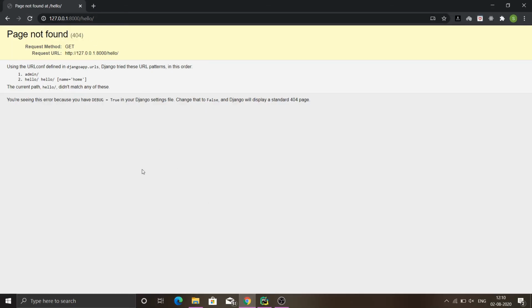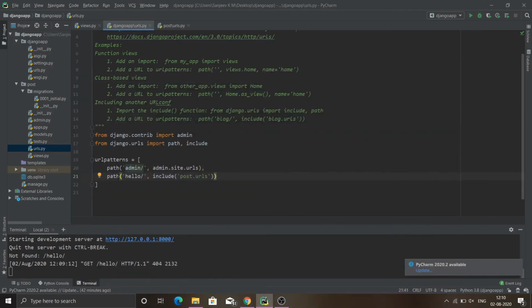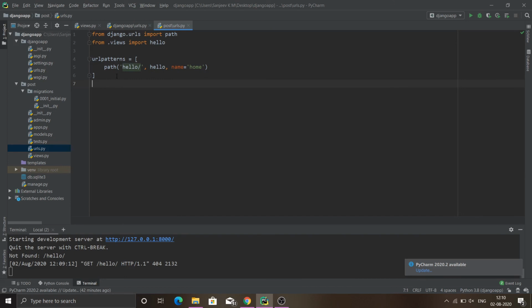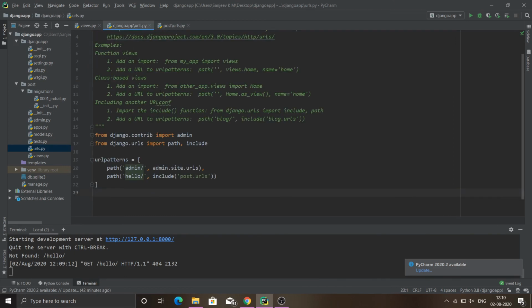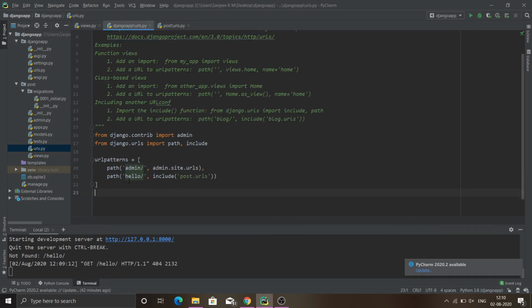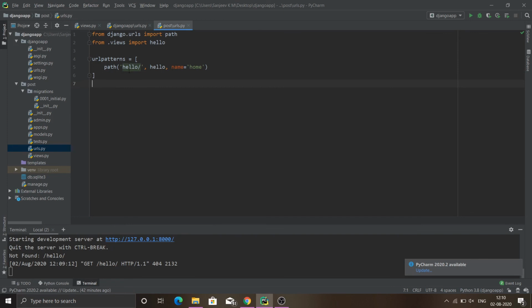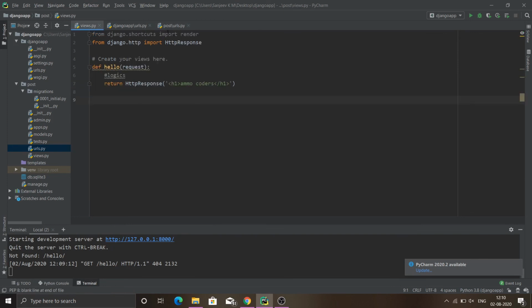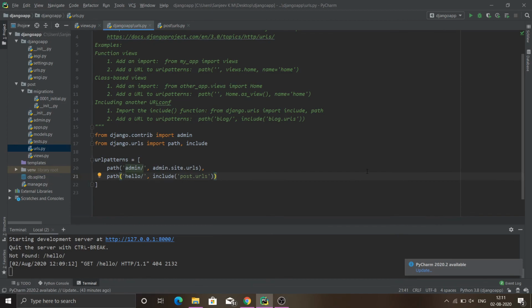It's showing me an error that this page is not found, this hello location page. So let me explain what's happening in here. We have included all our post URLs within this URL. So all these URLs that we provide in here are relative to this location. So if I say localhost:8000/hello and then hello, it will show this hello view. So it works like this.